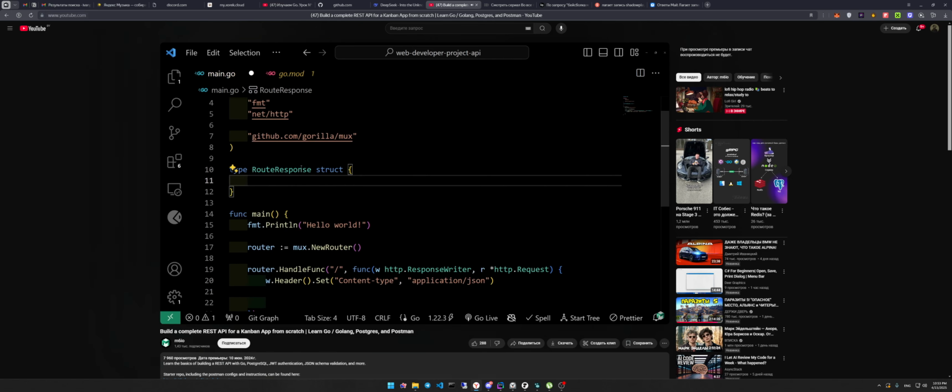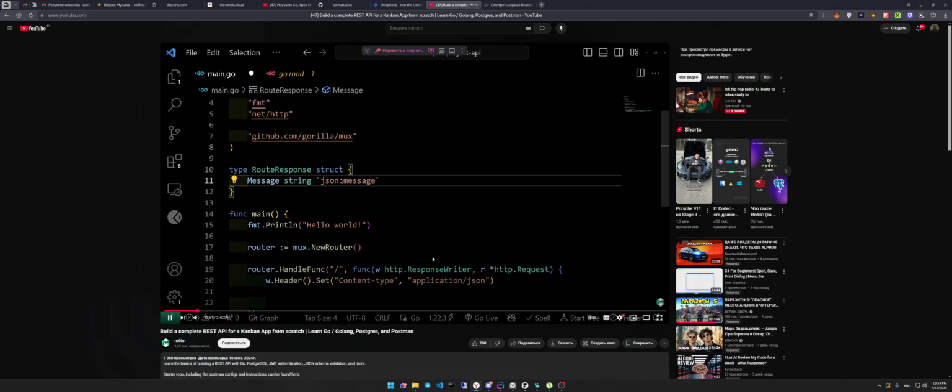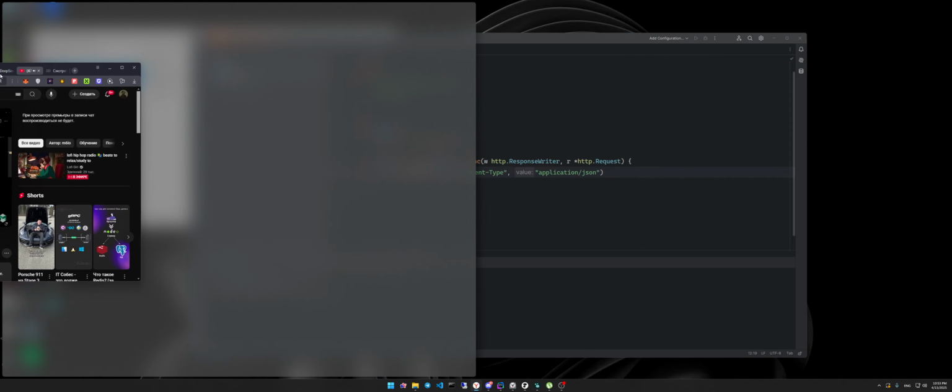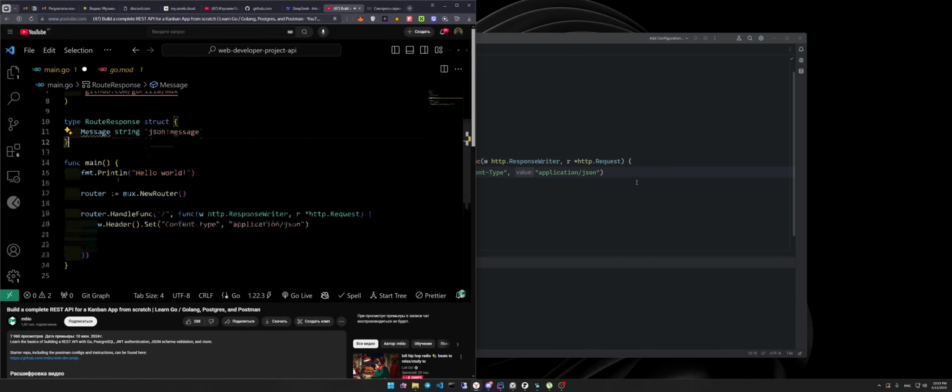For now, it's only going to take in a message field. This is going to be of type string, and we're going to annotate this field with a JSON tag. This is used when you're encoding or decoding to and from JSON. It allows whatever package is handling this field to know what the corresponding JSON property is. So in this case, it's going to be message. This is what the actual property in the JSON is going to look like, but this is how we're going to access it in the Go program.